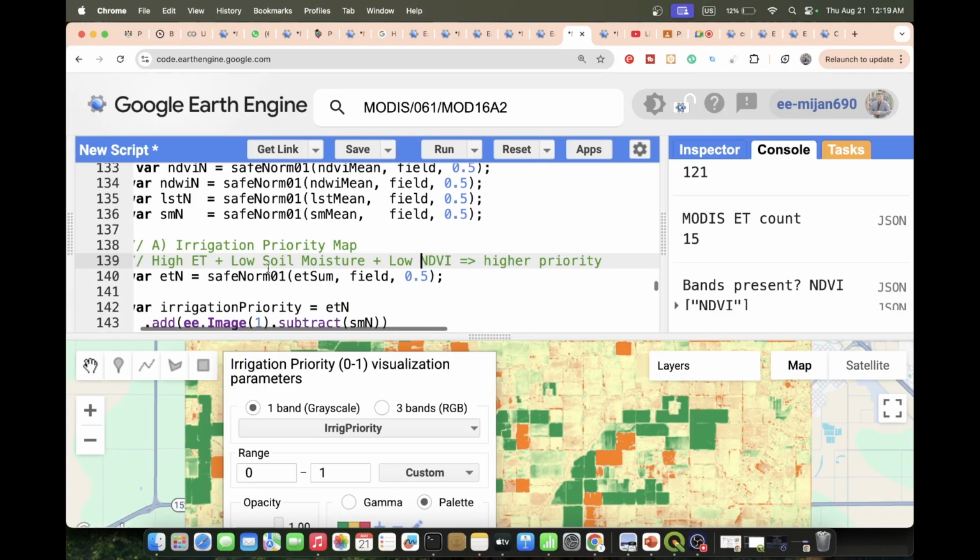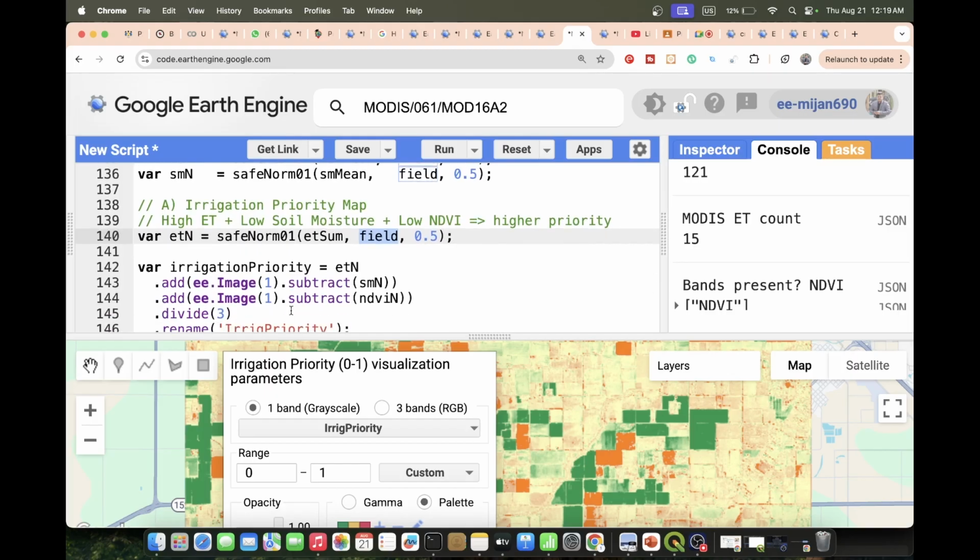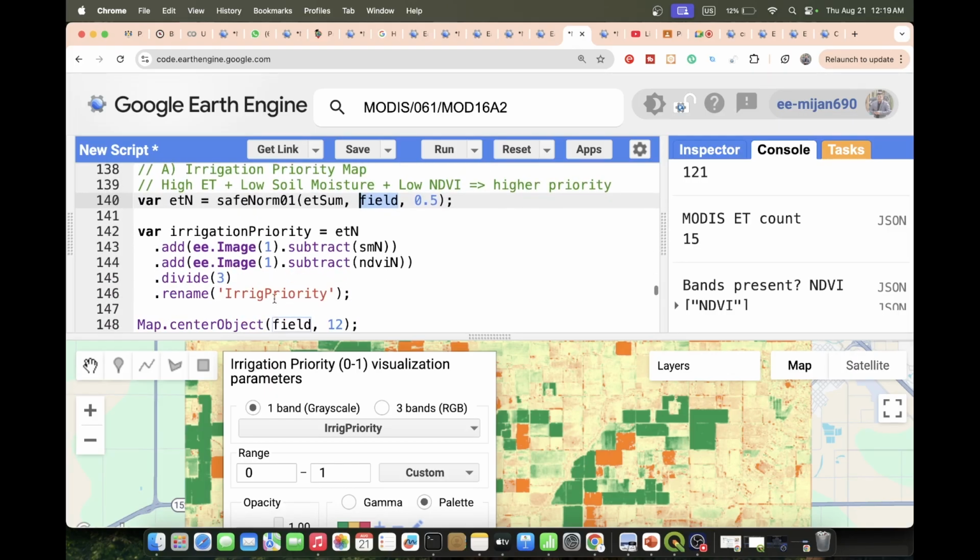So I simply call the ET. Evapotranspiration is simply normalized. I call the function, the ET sum. This is my field and this is fallback. So simply apply this formula, and then we put in the irrigation priority.